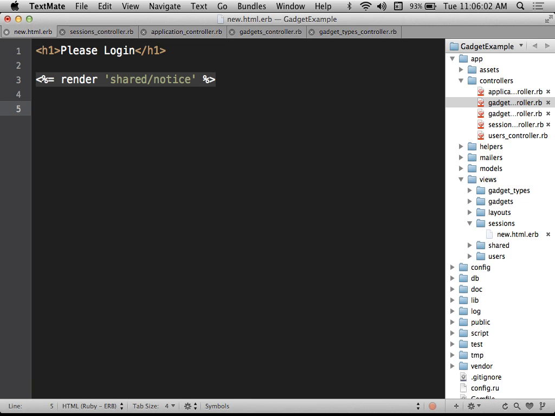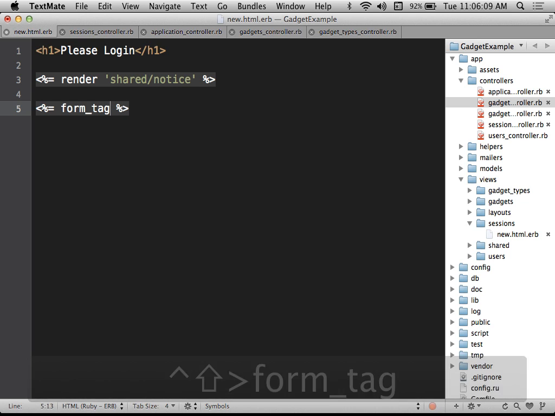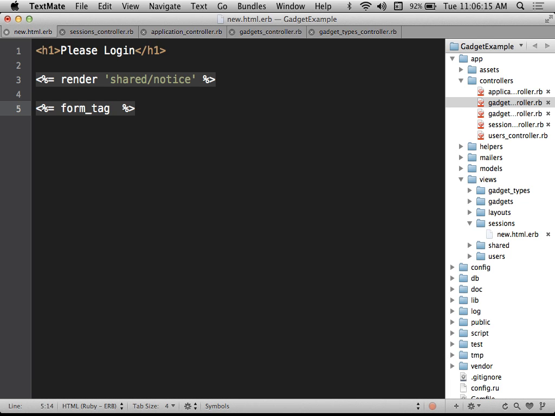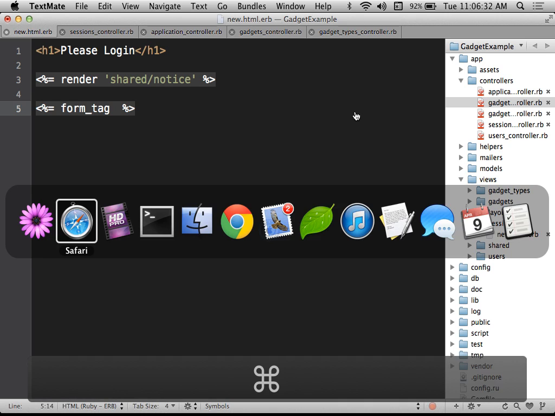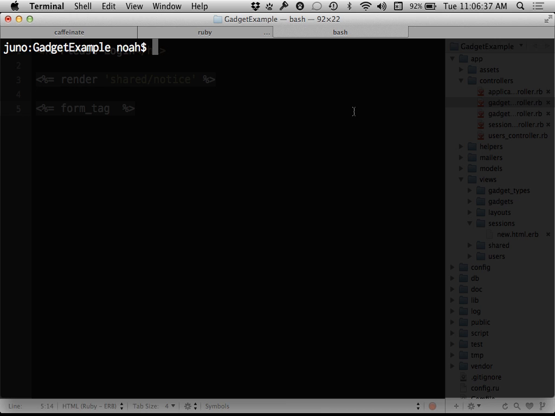The actual login form itself, I want to create, but since I don't have an object to base it on, instead of using the form for helper, the way we so often have been when creating forms, I'm going to have to use the form tag helper. So just kind of creating a general form that's not specifically tied to an active record object. I have to decide where I actually want that form to submit to and tell it the path. Where I want it to submit to is to the create action of the sessions controller.